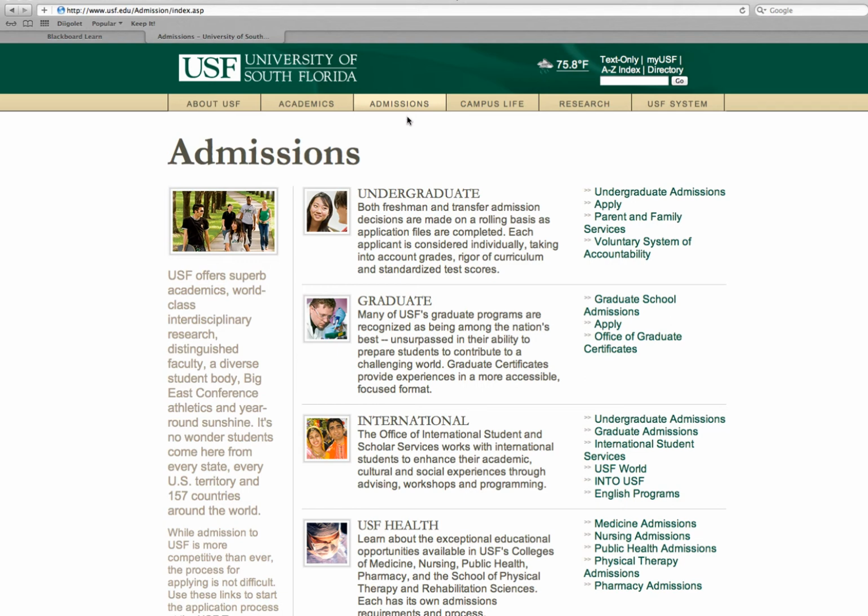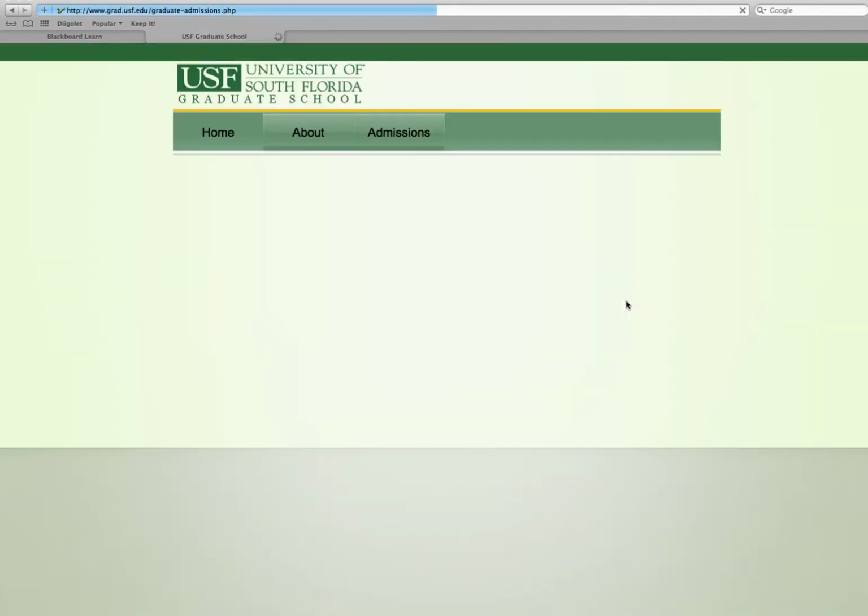Within admissions, we have undergraduate, graduate, international, and USF Health. So since we're looking for information about the graduate application, we should either go to graduate school admissions or apply, since apply might have information about the application, but I'm going to start with graduate school admissions first and see if we can find what we're looking for there.